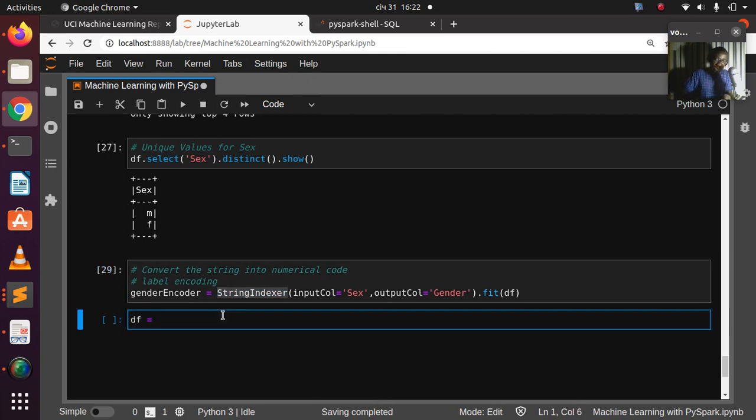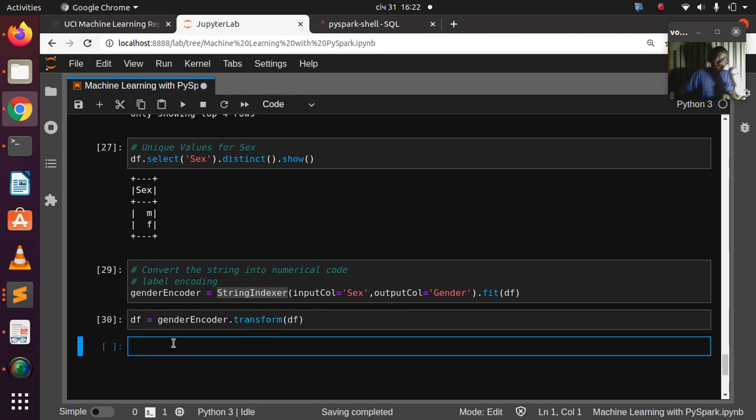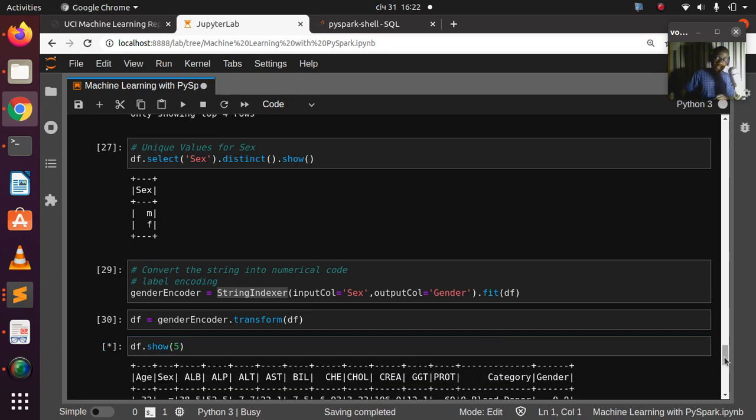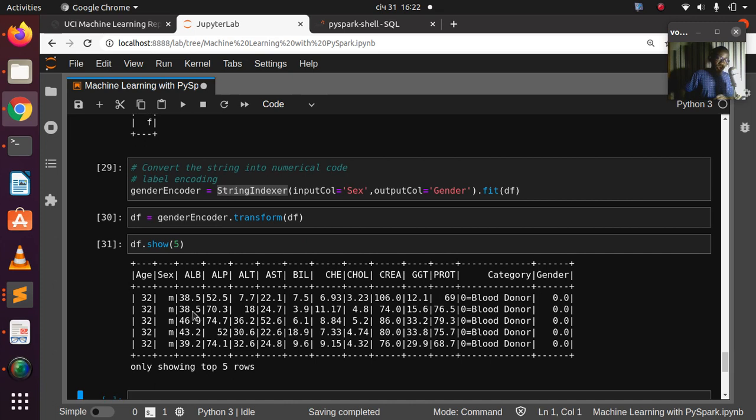Then I'll just go back with my gender encoder, then I'll go straight away with my transform, now passing my data set. So this gender encoder is going to look through this data set and transform it. So if I go back and check it again, first 5, you can see that now it has been encoded. So initially it was sex, but because you have encoded it, now it is 0s and 1s, which is what we'll be using.